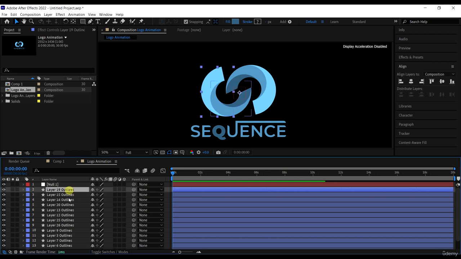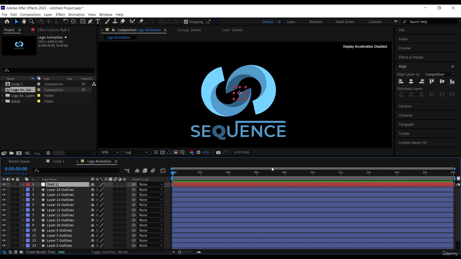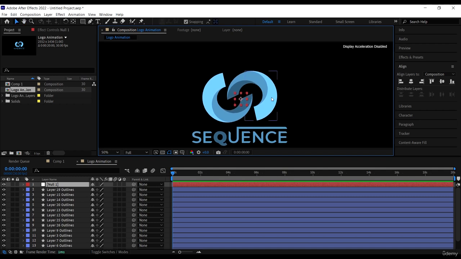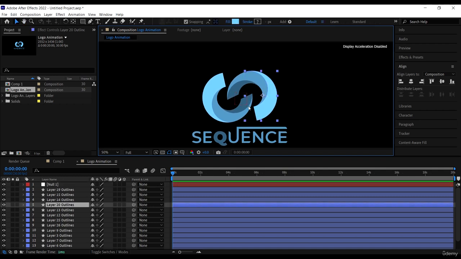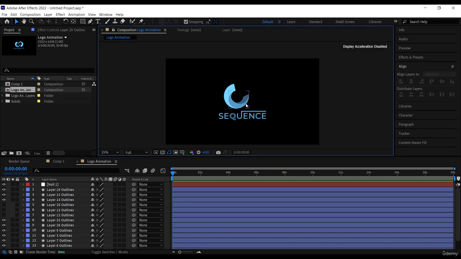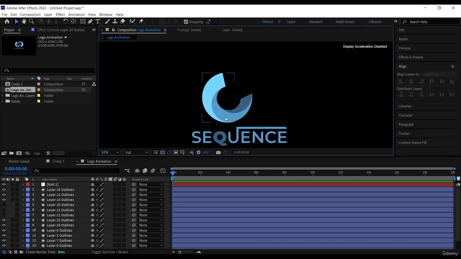And we have all of them at this point, and we also have our null object at this point. Okay, now the next thing I will do is I'm going to just hide this layer here. These are other parts of the logo. So I'm just going to click here to hide, click here and click here to fully hide it, and we're just going to animate this one.